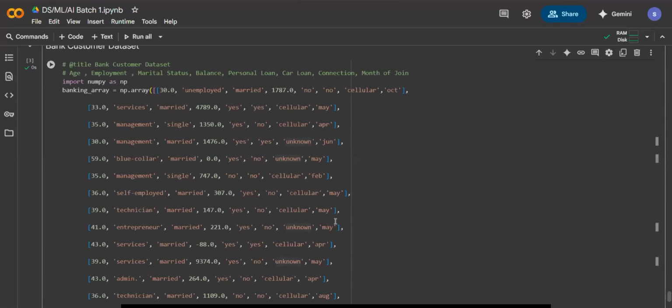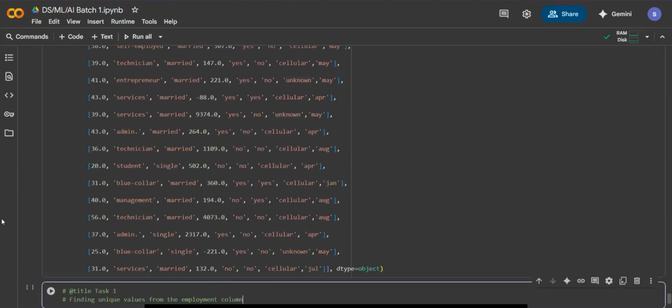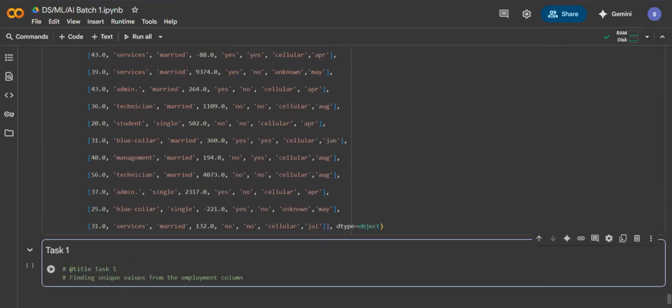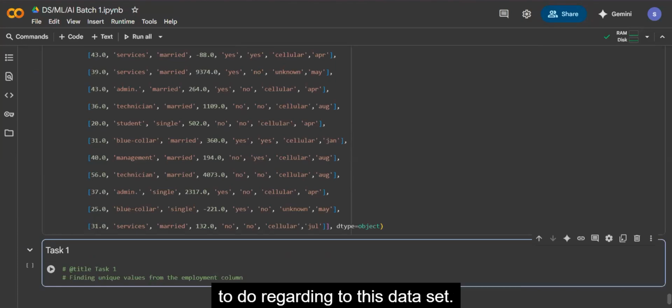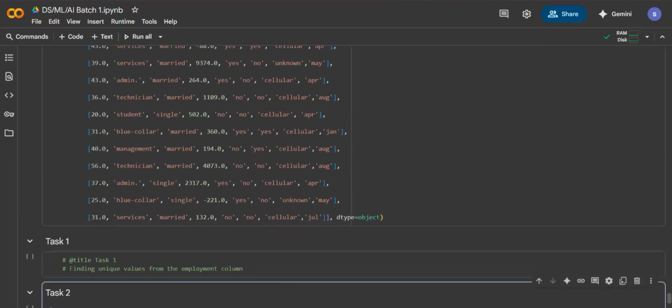Once you have copied and pasted it in your Colaboratory, kindly give me a thumbs up so that we can move on to task number 1. Be quick, guys. We have a very limited amount of time, so be quick. I want everyone to give the answers very quickly. Meanwhile, I'll paste all the tasks that we are supposed to do regarding this data set.